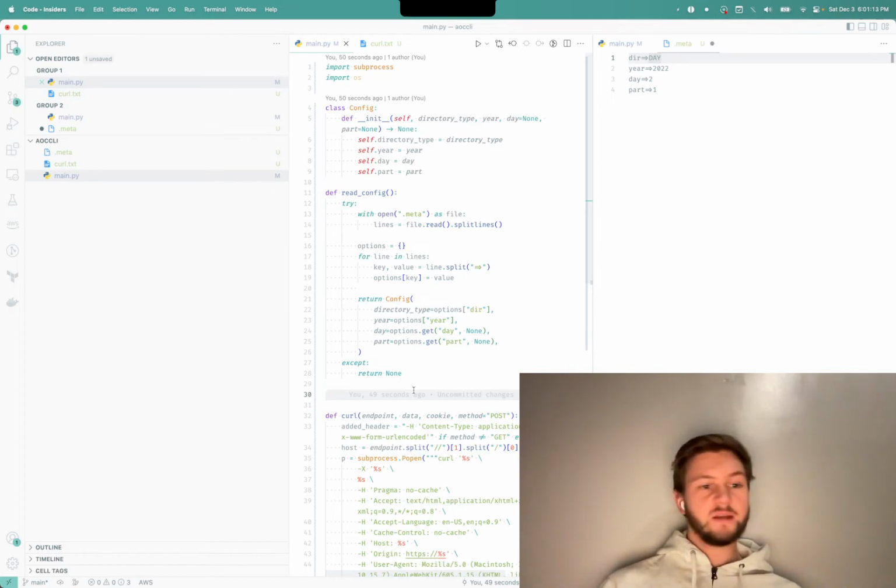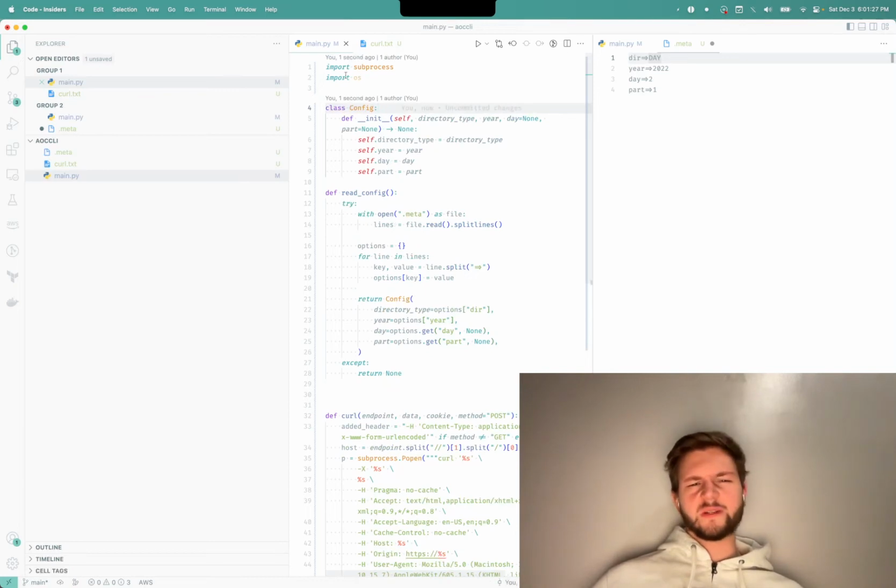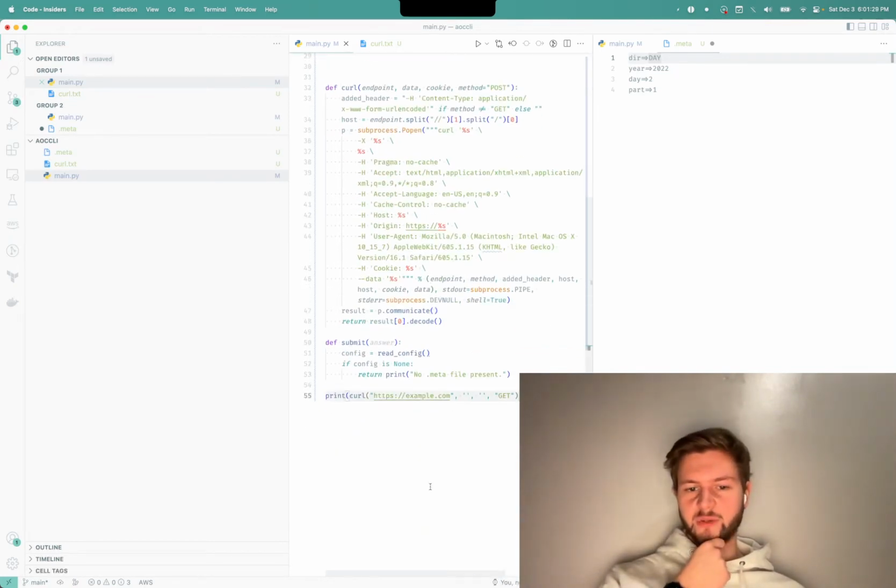I really like this meta file format. I think it's a good idea. I mean, the arrows are whatever, but I want to use it for storing the cookie as well. I guess we will need os later, so I'm going to leave the import there. I know it's complaining that I should remove it.